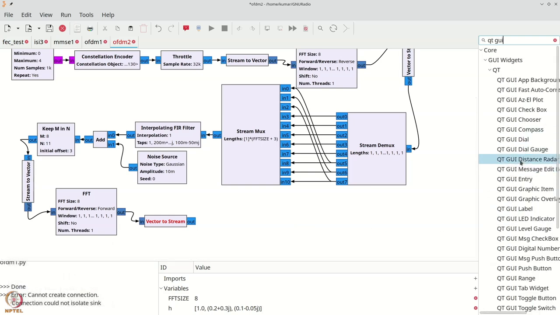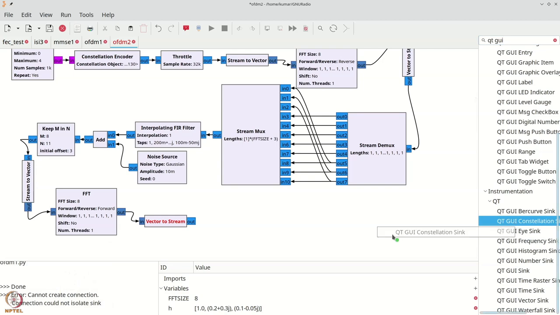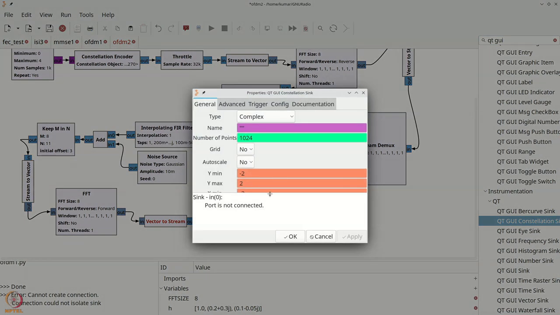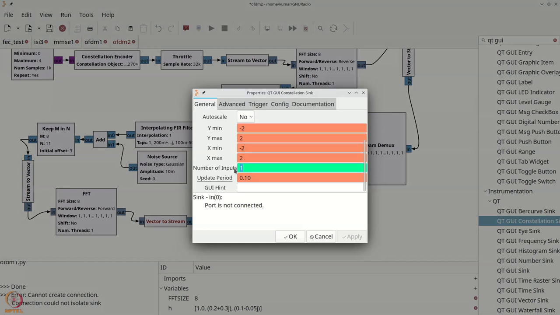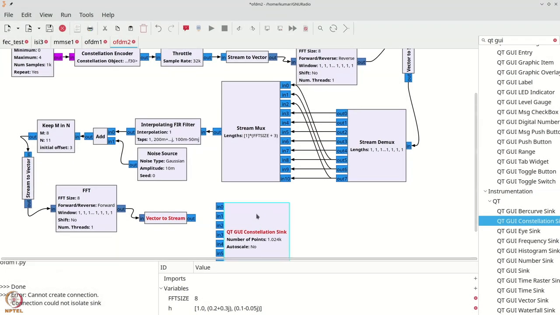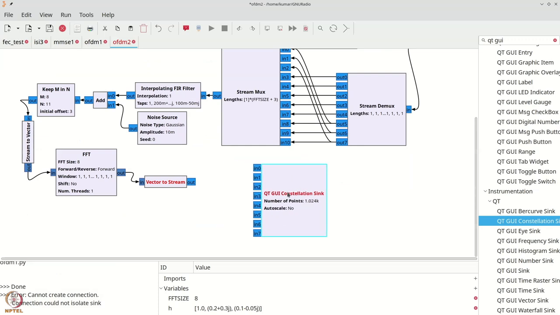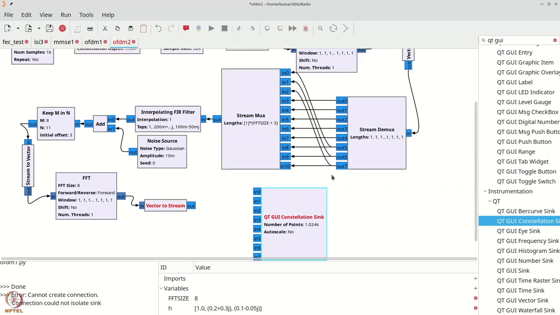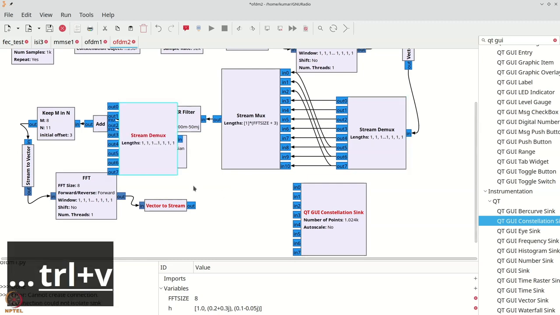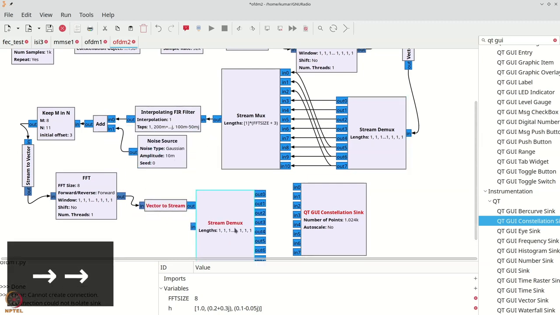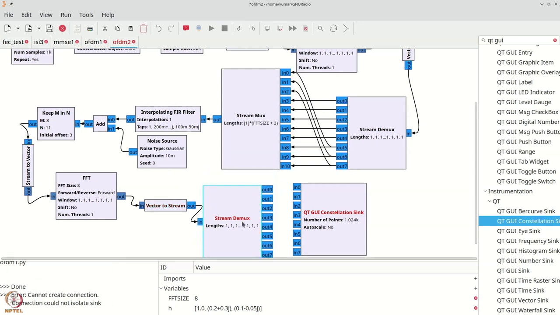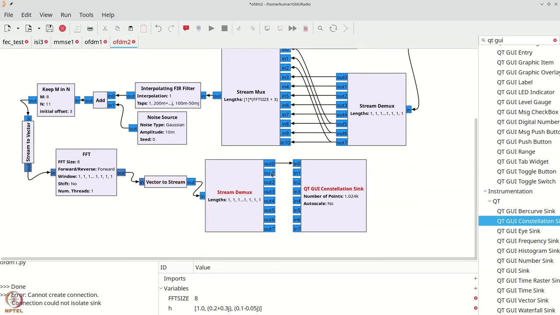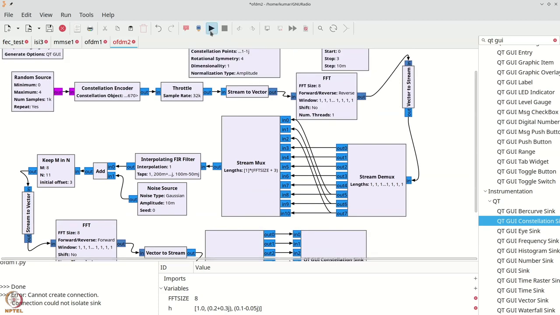And there is a constellation sink over here. And here is the thing. I'm going to double click this and I'm going to say number of inputs is 8. And now I'm going to demultiplex this stream and view them. So I'll just copy this, Control C, Control V. I'm just going to rotate this and I'm going to demultiplex and view these streams on a single constellation sink. Now, after connecting these, we are set. We can run this flow graph.